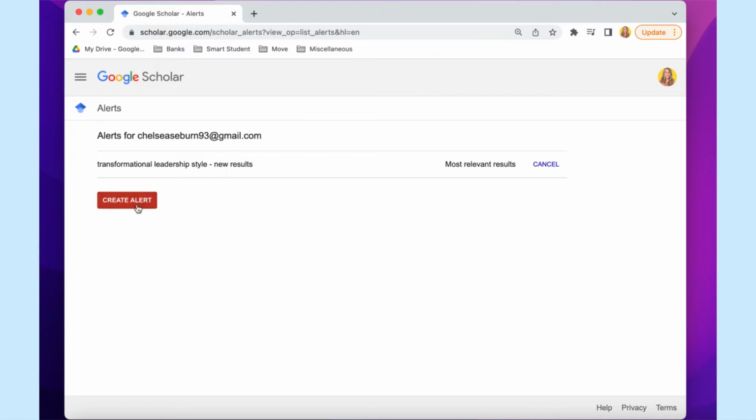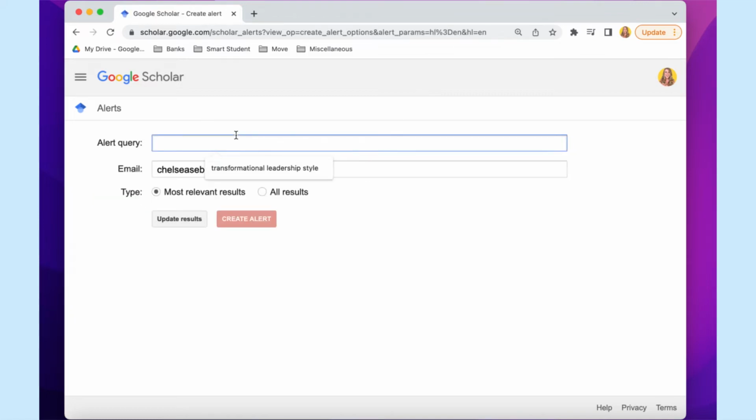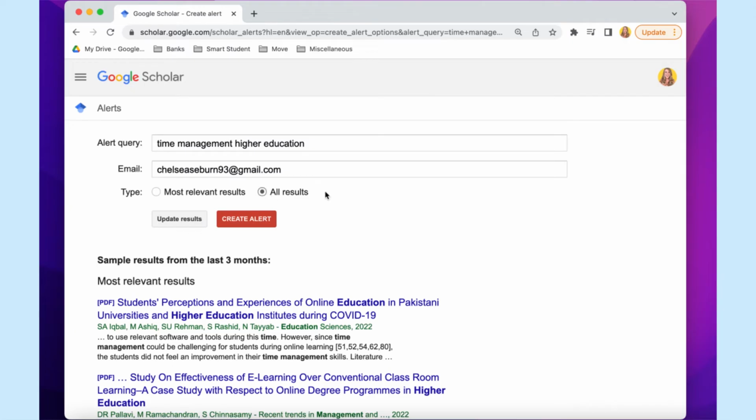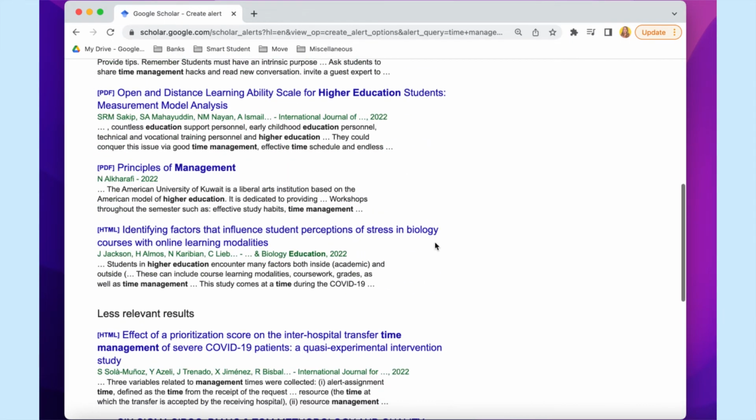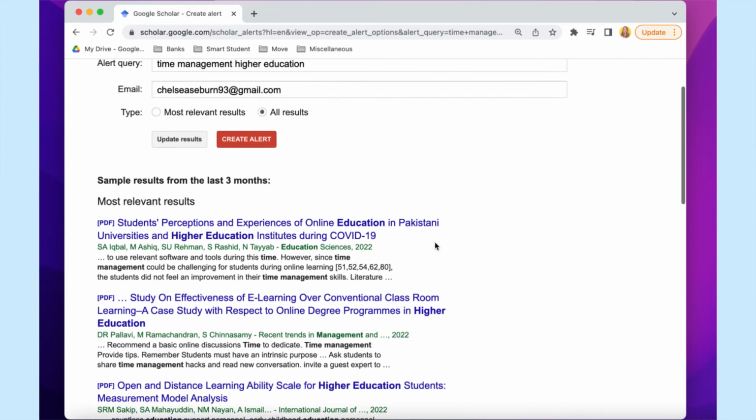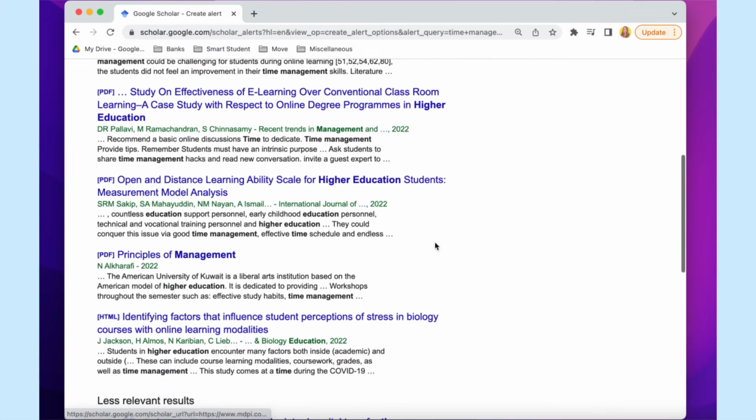To create an alert, you're simply going to use this button, and then your alert query can be whatever you'd like it to be. So let's say that we want to create a new alert for our time management class. So we're going to type in a couple keywords. We're researching time management, but we want to find articles associated with higher education. Great. And not only do I want relevant results, but I want all results this time. So by clicking that, it's going to show me a list of results, first and foremost, that are available to me right now. Great. So I might peruse through some of those.